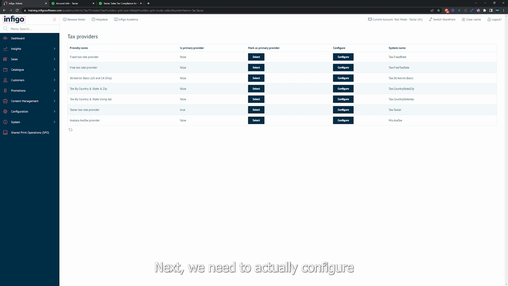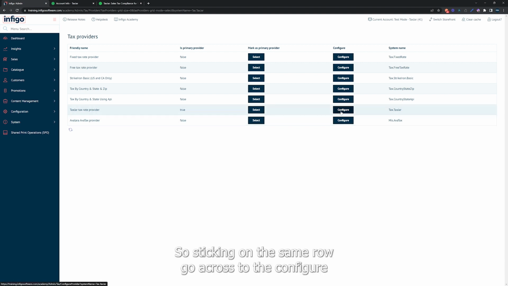Next, we need to actually configure the TaxJar plugin with a few additional bits of information. So sticking on the same row, go across to the configure icon.